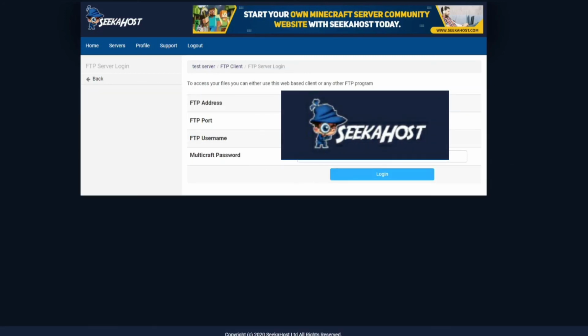And if you're not sure what your Multicraft password is, you would have received that when you first bought the server. You would have received it in the email to log on. It will be the same one, and you can also change that inside here to something that you'd rather use.